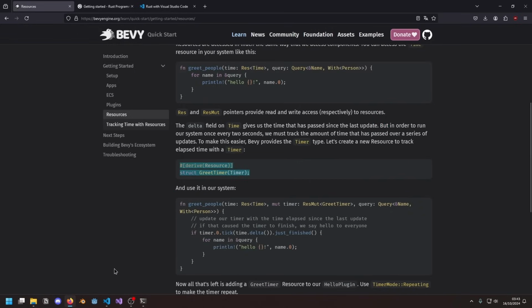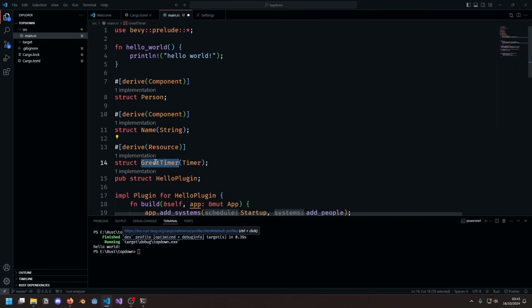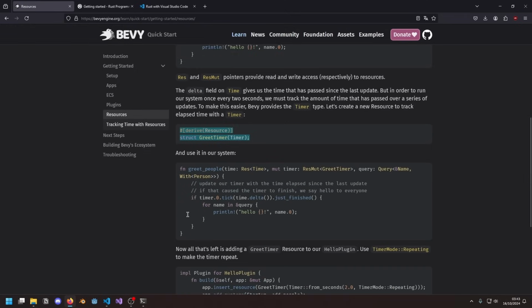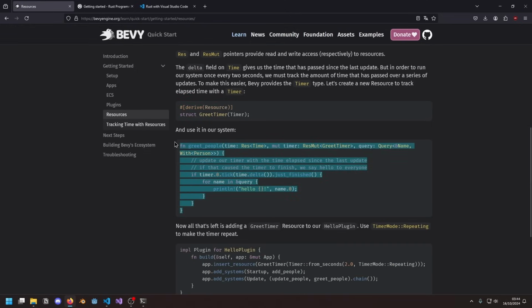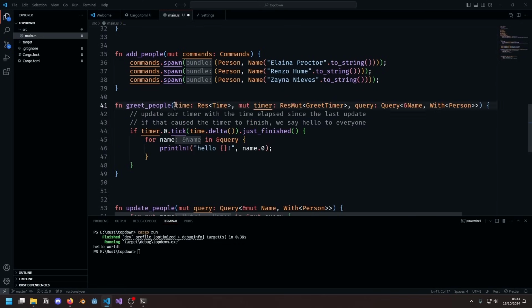I know it's for a good cause, so I'm adding this probably up here. So this is a resource, greet timer of type timer. Yes, I understand. So now we have to update once again the greet people function. This time we require not only a time resource, but a timer resource that we can modify. If timer.tick just finished, we print.